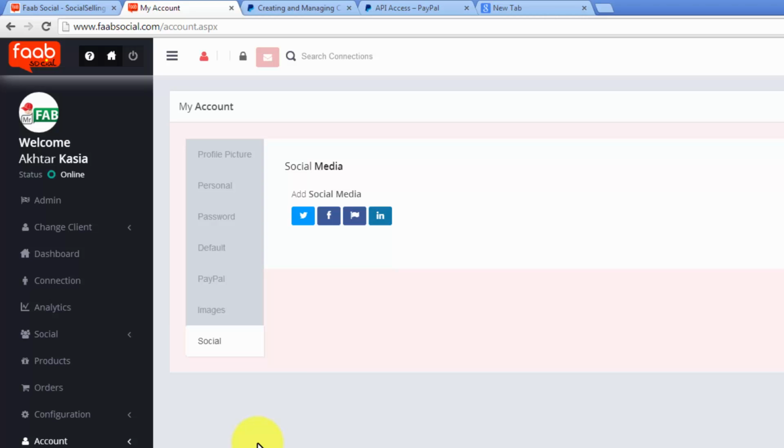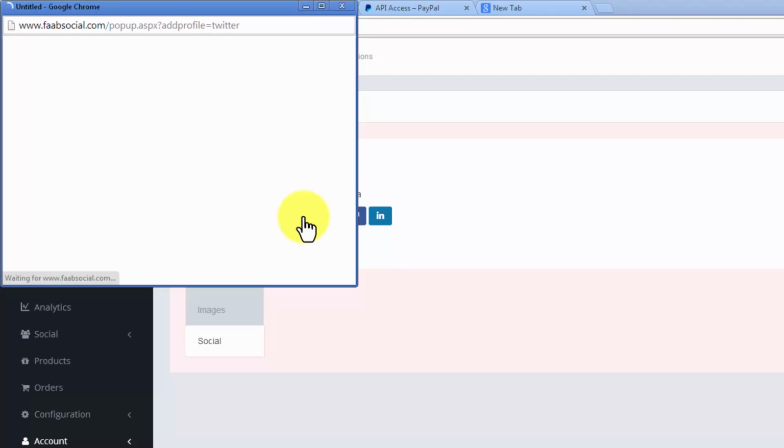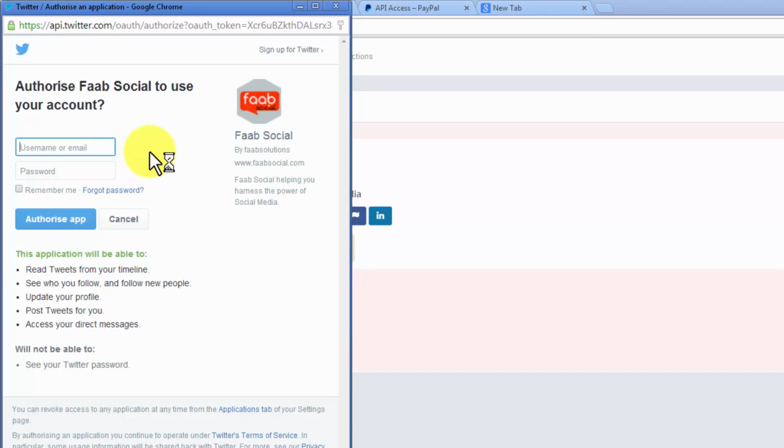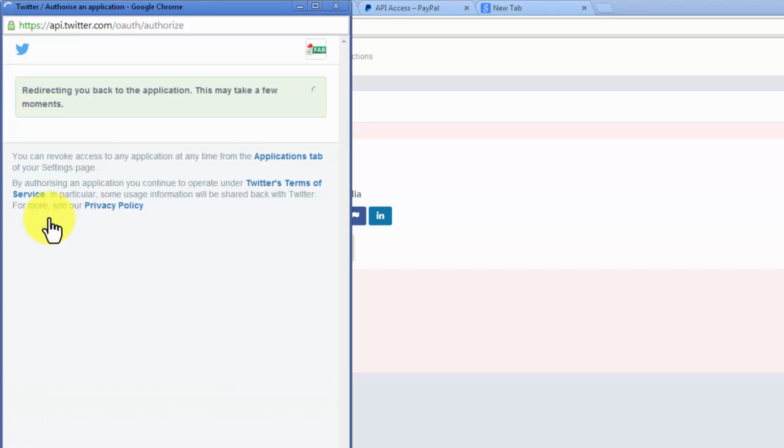So what we're going to do now is first connect our Twitter account. Now if you've got multiple Twitter accounts, then ensure that you are connecting and authorizing the right Twitter account as well. In this case, we are not connected to any particular Twitter account at all. So let me just sign in to my Akhtar Qasia, which is my personal Twitter account. I'm going to authorize the app, and I will be redirected back to Farb Social instantly.